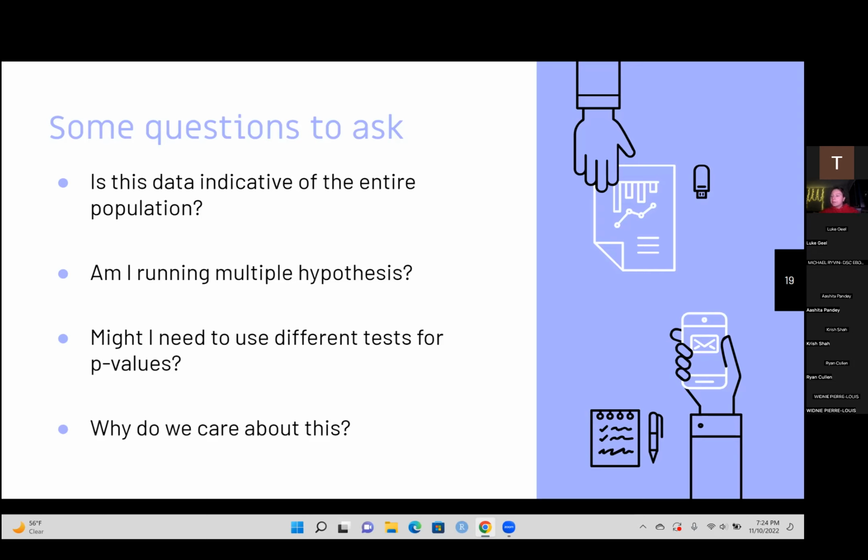Might you need to use different tests for p-values? Like we talked about earlier with the Shapiro-Wilk test, qualitative values or things measured on a qualitative scale, like very often, sometimes, never, may require a different p-value test than the ones you're normally used to. So look into that.